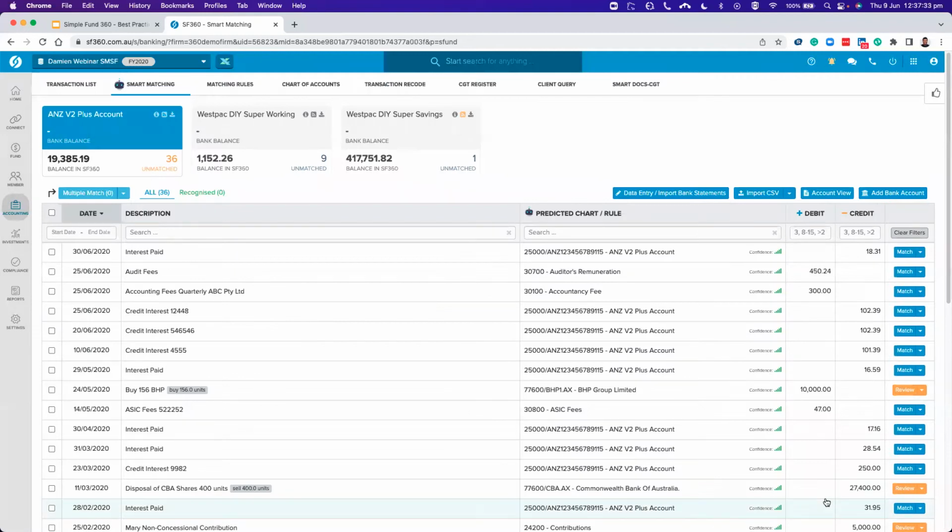Now from within here, we've got our bank account, which has 36 unmatched transactions, and then there's another 2 bank accounts with 9 and 1 unmatched transaction as well. So we'll see how many transactions we can get through today in various different ways.